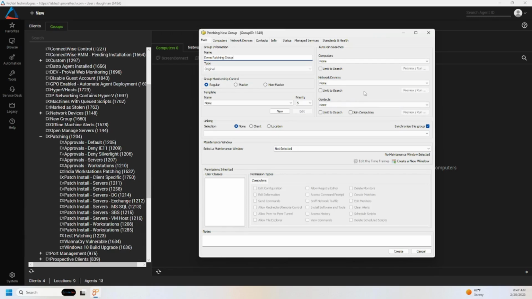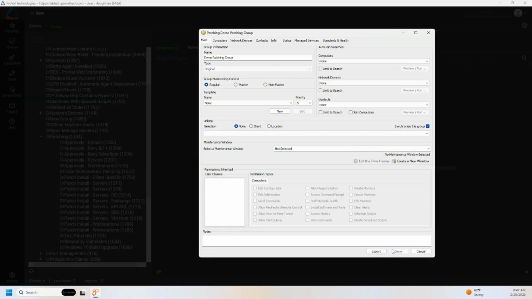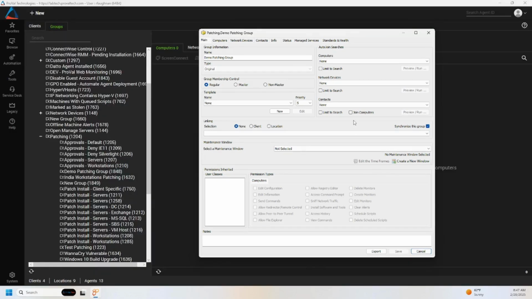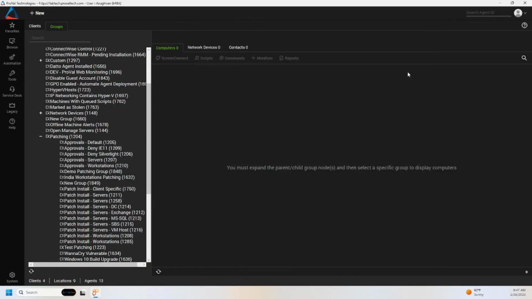Now, for this, I'm going to leave this as a manually populated group, so I'm not going to create a search, but you can create a custom search or use any of the automation in order to have this group populated. So once I'm done, I'm going to go ahead and create it. Once this is saved, I can close this out.